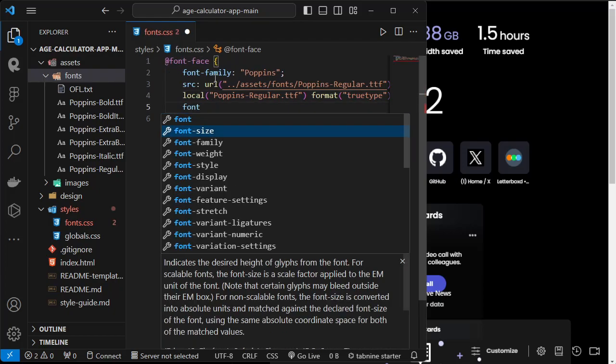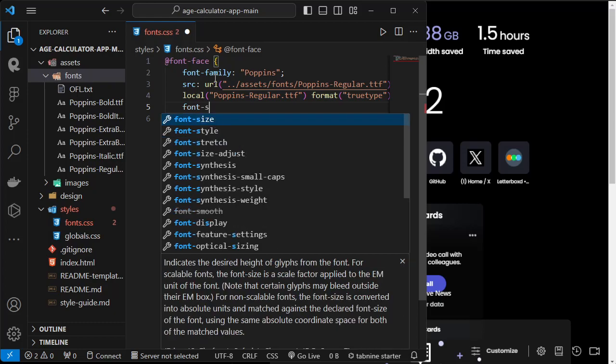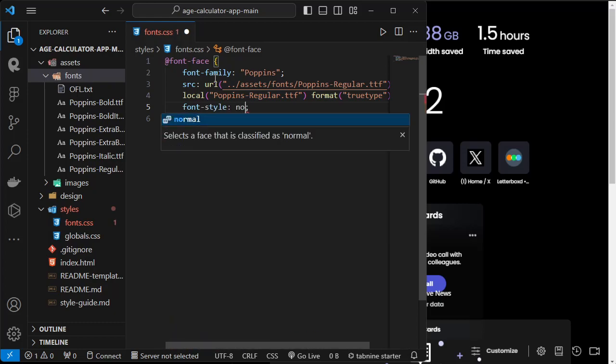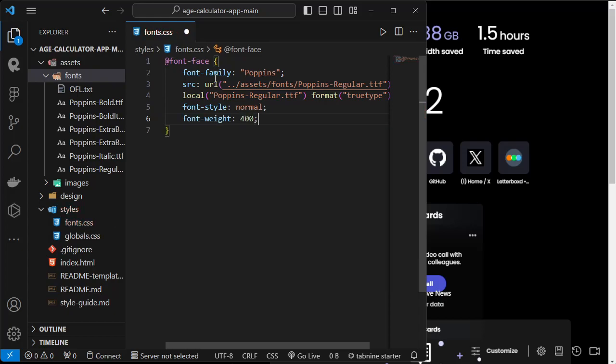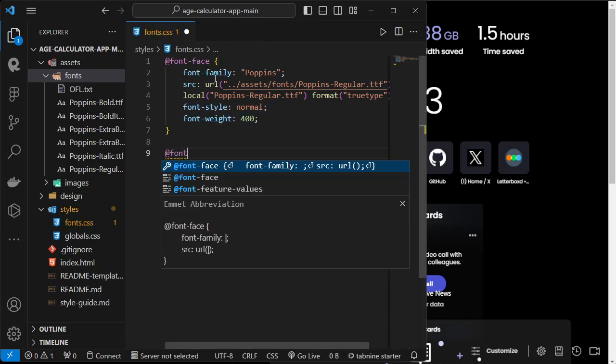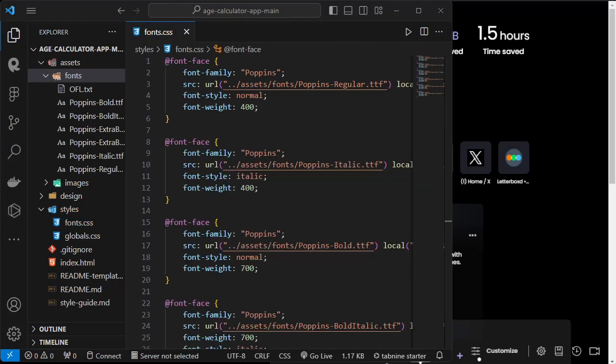And the font style would be normal. Font weight would be 400. So this is telling the browser that this is the font to be loaded if you declare that you want the font weight to be 400 and the font style to be normal. And I'll just do the rest and pause the video right here.